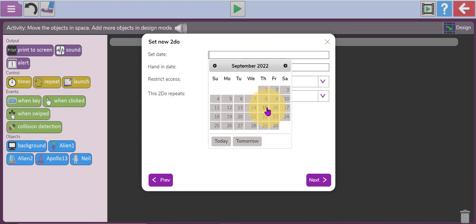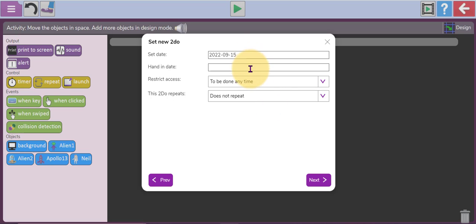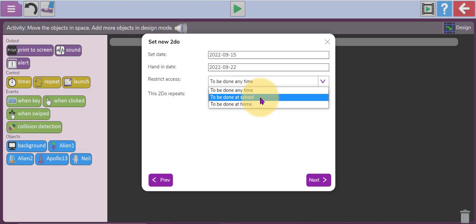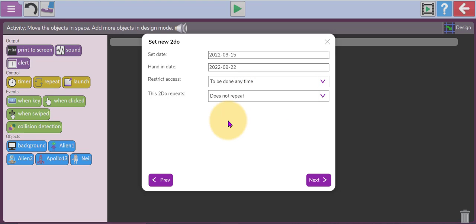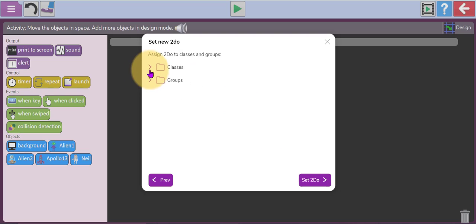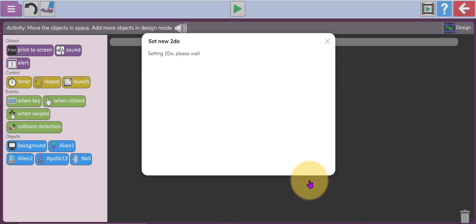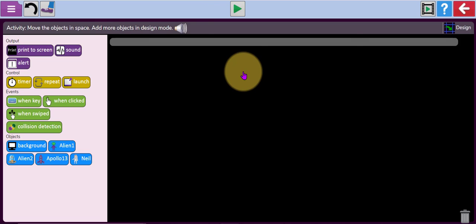Give my to-do a start date. It will be starting from today's lesson, and I might give them a week to complete this. I could restrict this just to school or home use if I wanted to, just get them to do it at school. With the free code particularly, as it's a very creative experience, I want to give the children enough time to have a go at it, and they can start it in class and then finish it off at home. Let's click next and assign it to my class or classes. I'm going to assign this to class 2, which includes all of these children, and set that to do. So that to do is now been set.